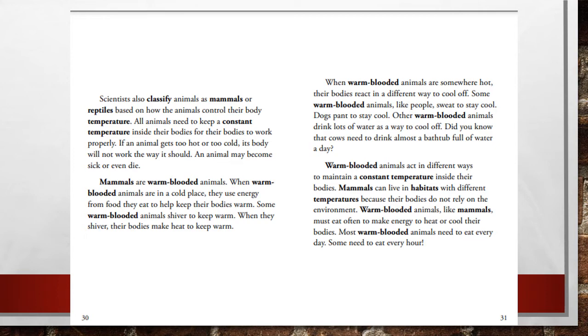When warm-blooded animals are somewhere hot, their bodies react in a different way to cool off. Some warm-blooded animals, like people, sweat to stay cool. Dogs pant to stay cool. Other warm-blooded animals drink lots of water as a way to cool off. Did you know that cows need to drink almost a bathtub full of water a day?